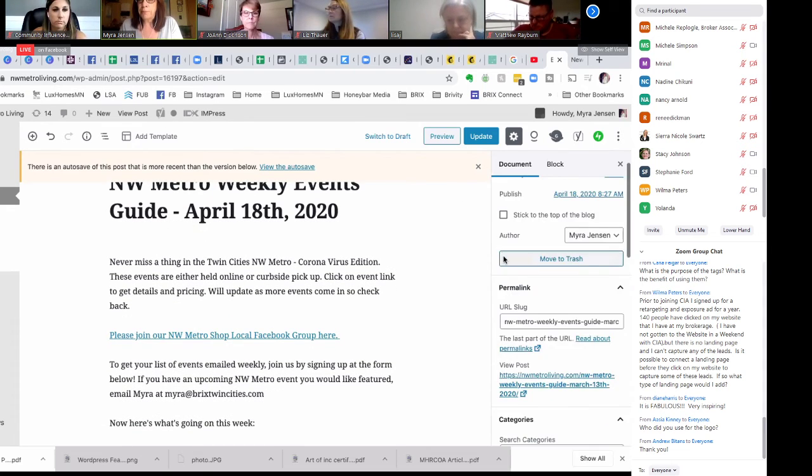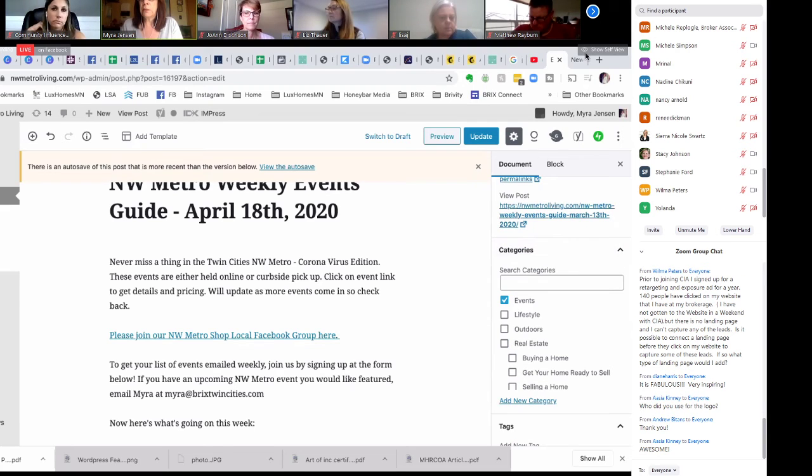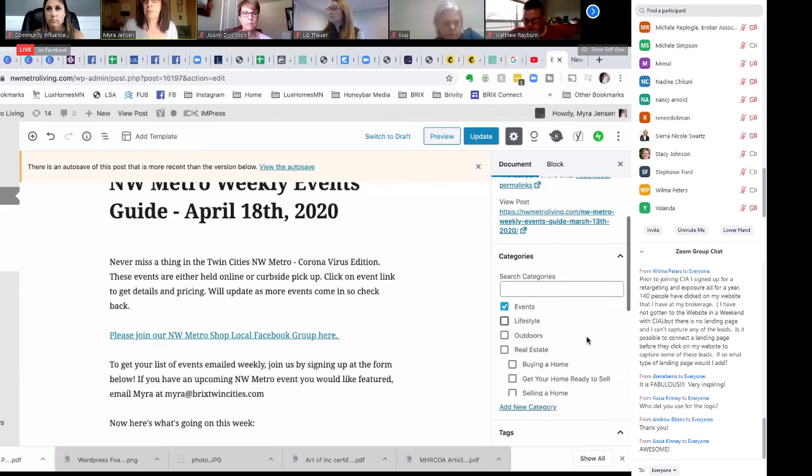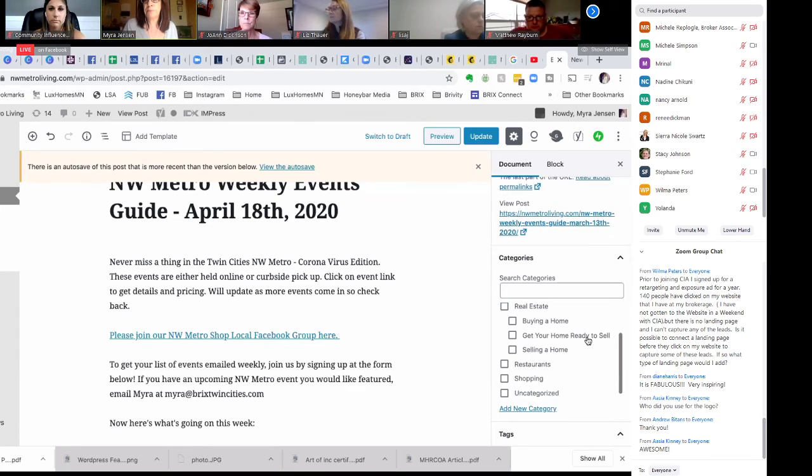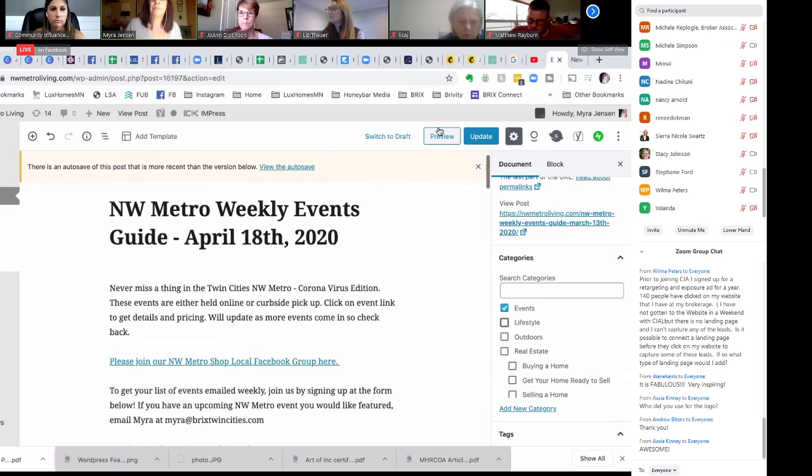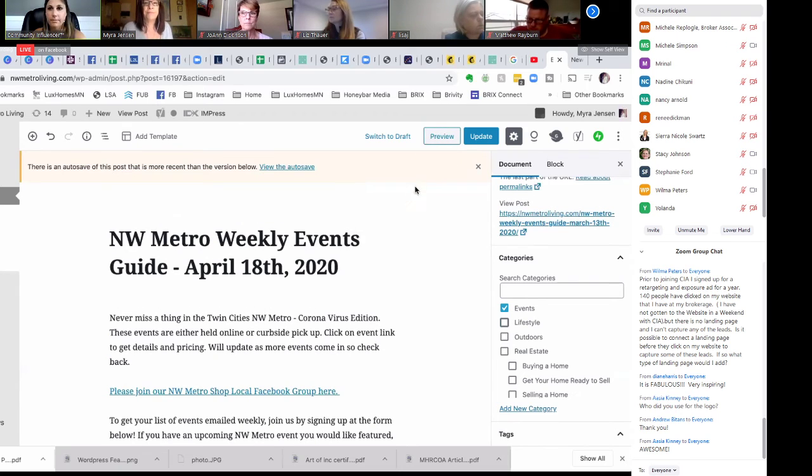All right. Here's categories. So if I click on 2, it'll say select the primary category. And you just want to be careful about how you do that. This is my event guide, so obviously I want the primary category to be events. So that's where you would do it. All right, thank you. That's perfect.